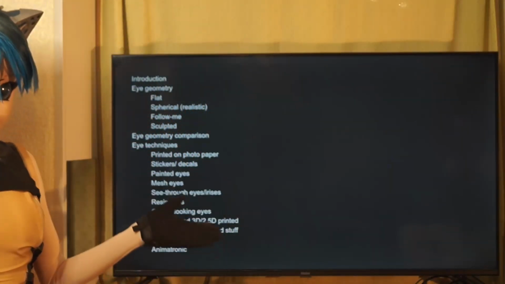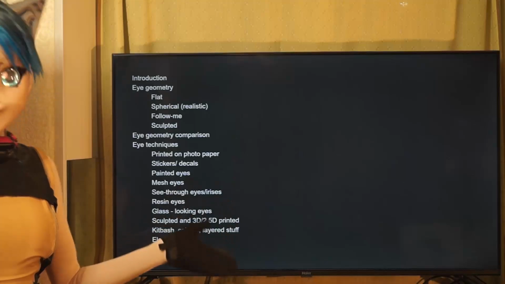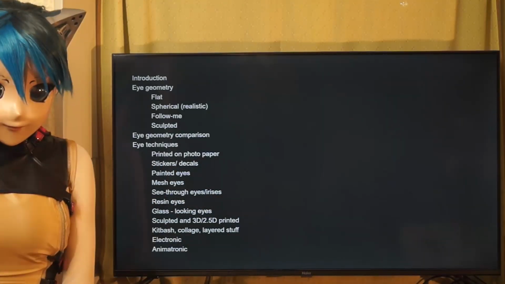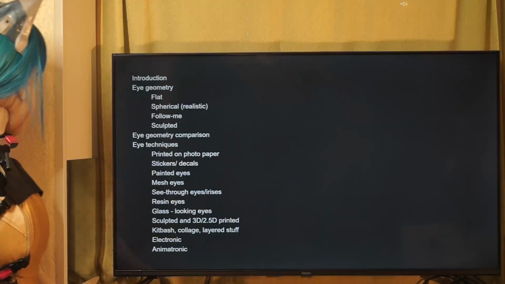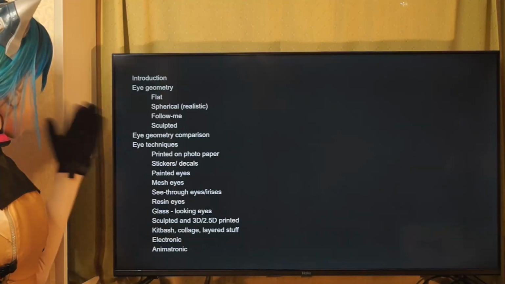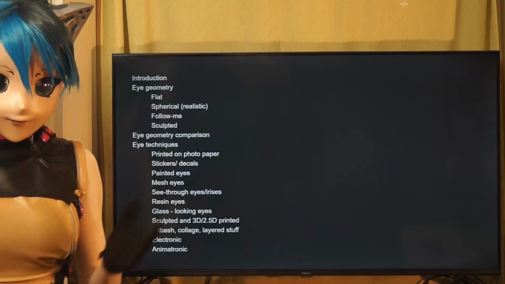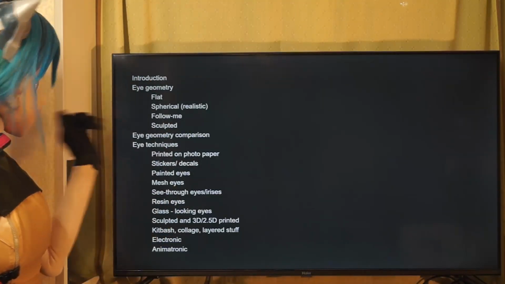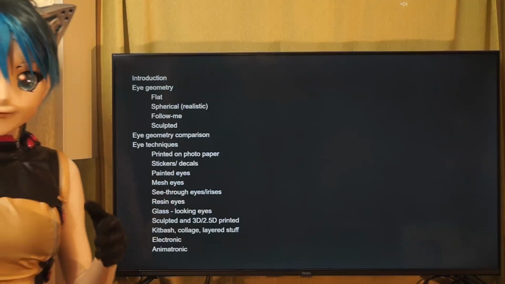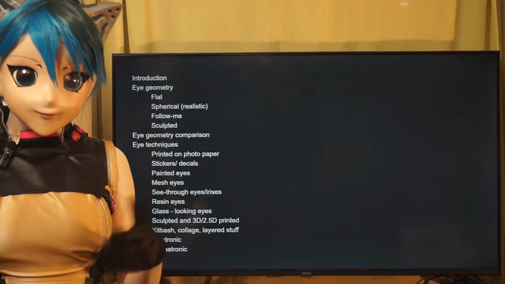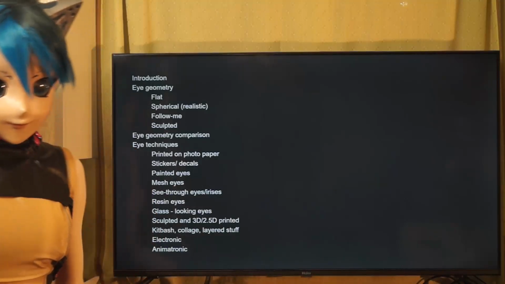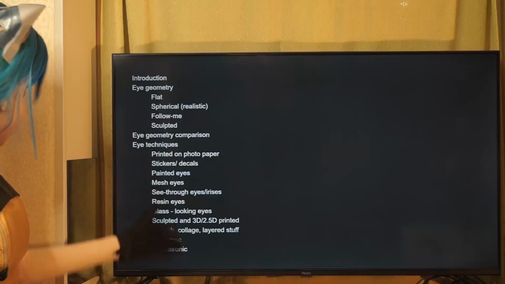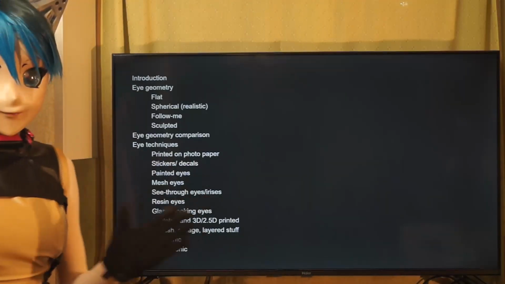So as you can see, we have quite a few stories to tell. This lecture will be split in two halves. The first is about eye geometry, and the second is about how to actually implement that geometry in material, well, different ways how to do this. And you can see all that stuff. Well, it's a lot.